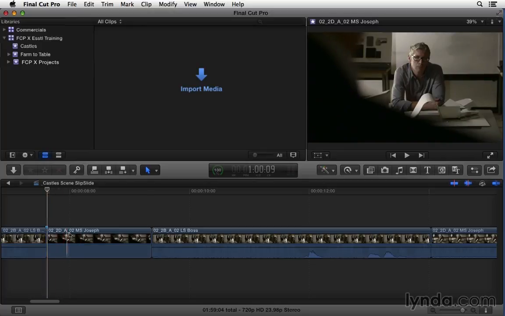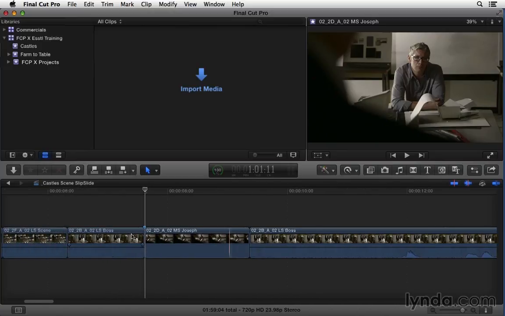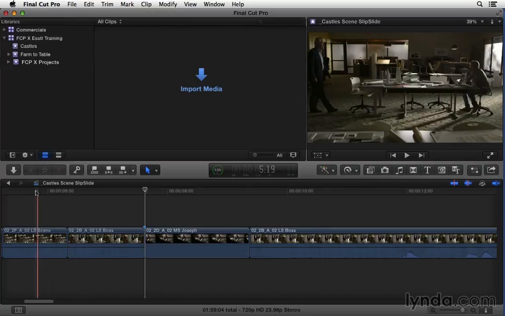And I've got a reaction shot here of Joseph, which I think is positioned nicely, but I'm not convinced that the shot itself is really working. So let me play through these couple of shots to show you what I mean.